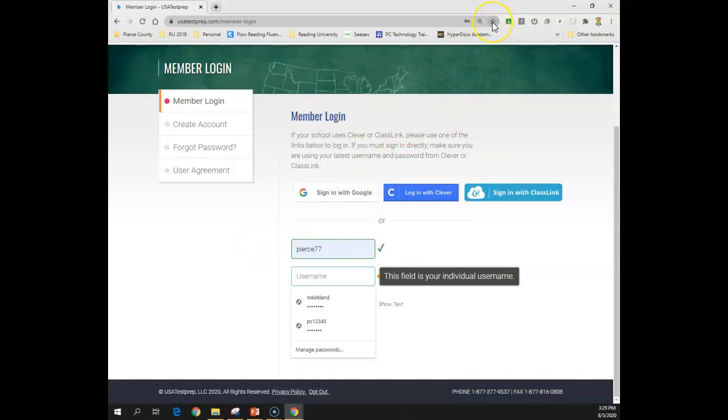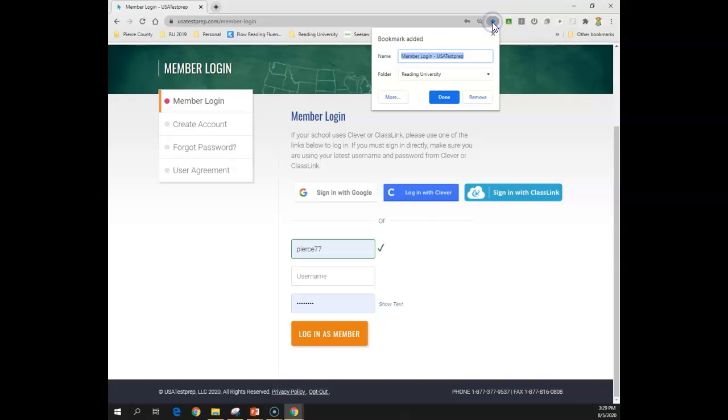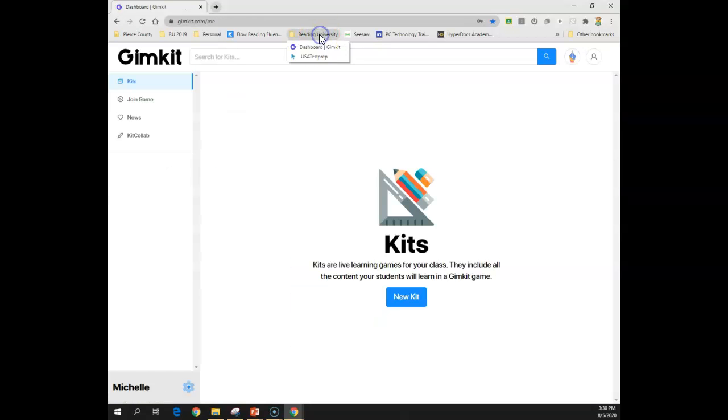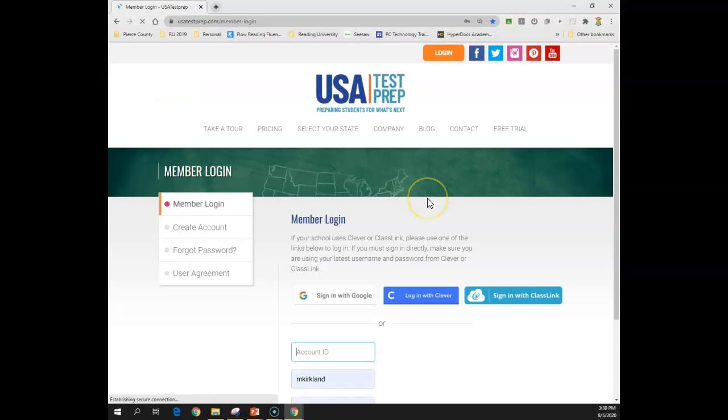I want you to click the star button up here at the top. Remember, make sure it says folder Reading University. And if you'd like to, you could even delete this and just type in USA Test Prep and hit done, and it's going to save it to your Reading University folder. So now I've got Gimkit and I have USA Test Prep.